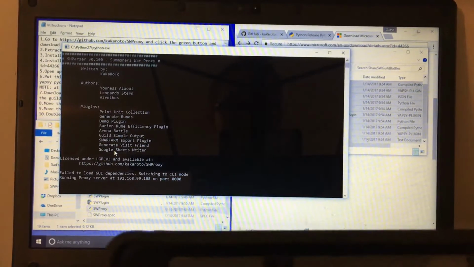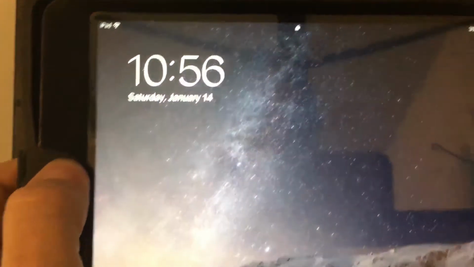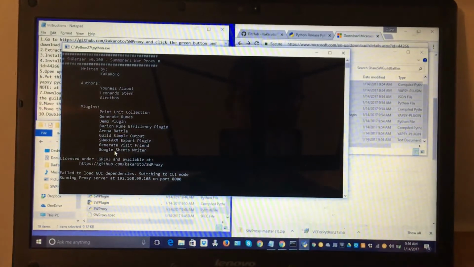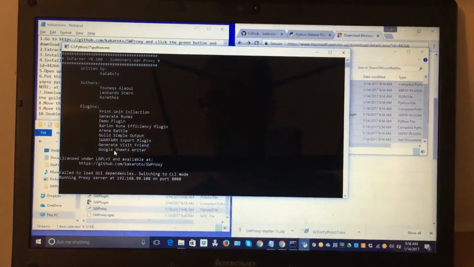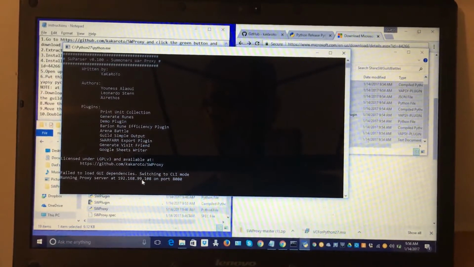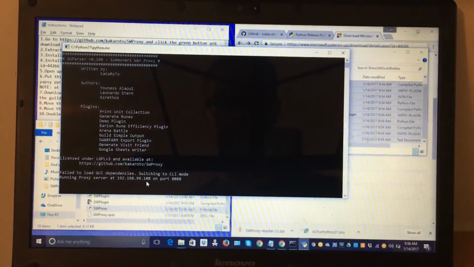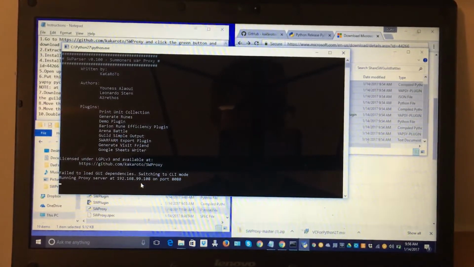So now we need to get it running on our device. If you'll notice here, whenever it loads, you'll get this IP information. That's the location that your computer is on the network. So that way you can use that to set up your proxy on your device.